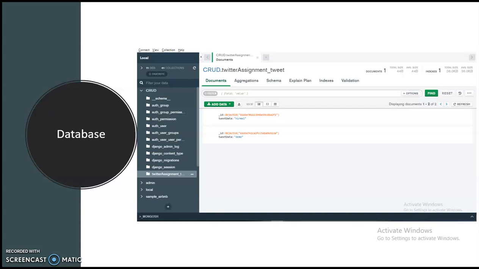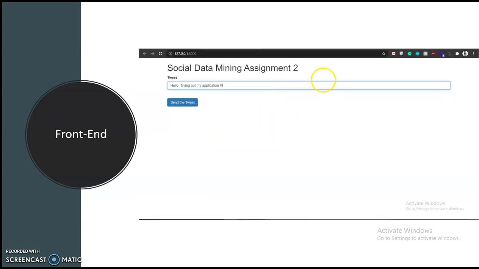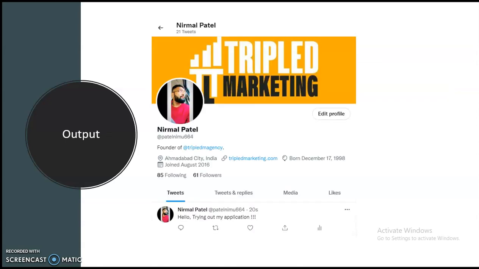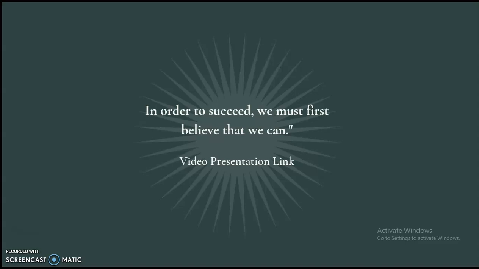I've used MongoDB to store all the tweets that have been tweeted via the application. This is the front end for the application. As you can see, it's very easy to code. There is a text box in which the user can type in the tweet, and by clicking the button, the tweet is uploaded to Twitter. This is my personal profile page. As you can see, a new tweet has just been tweeted about 20 seconds earlier.